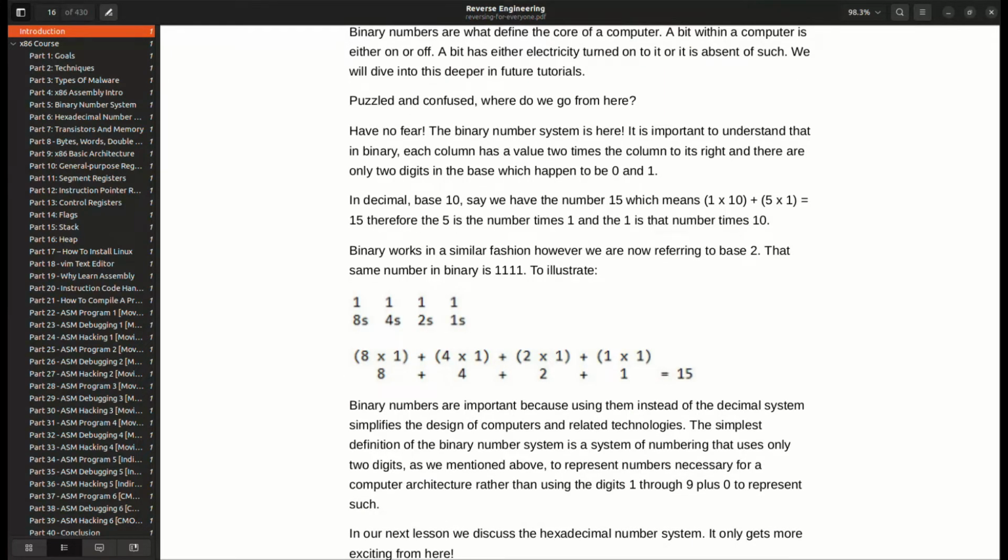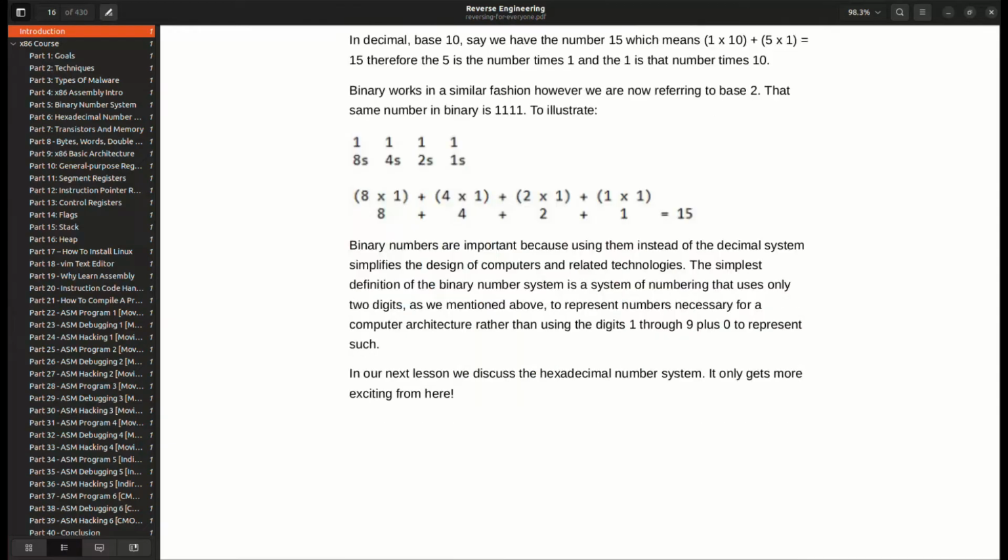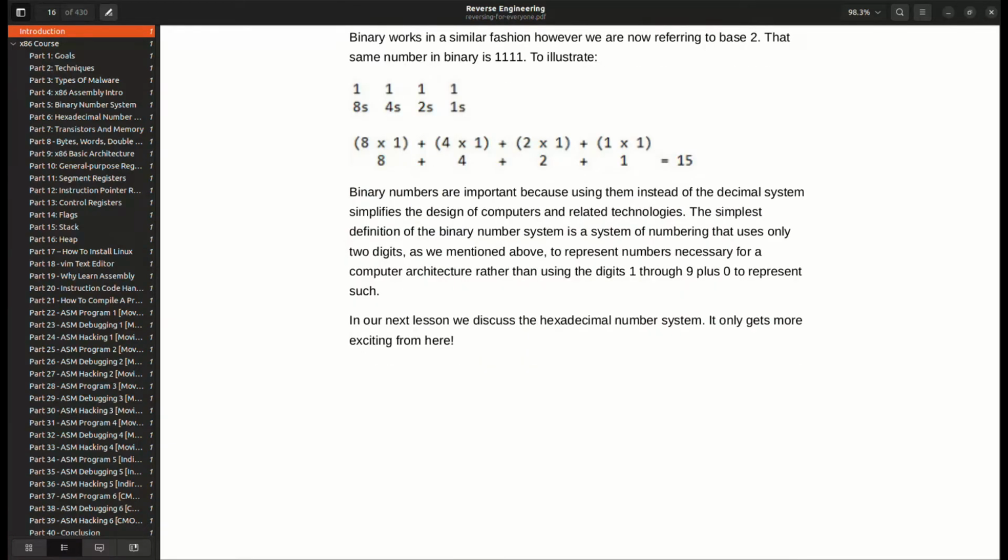Binary numbers are important because using them instead of the decimal system simplifies the design of computers and related technologies. The simplest definition of the binary number system is a system of numbering that uses only 2 digits, as we mentioned above, to represent numbers necessary for a computer architecture rather than using the digits 1 through 9 plus 0 to represent such. In our next lesson, we will discuss the hexadecimal number system. It only gets more exciting from here.